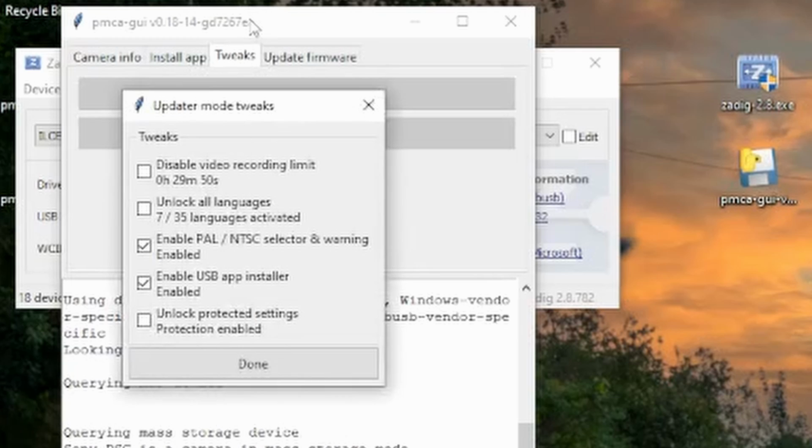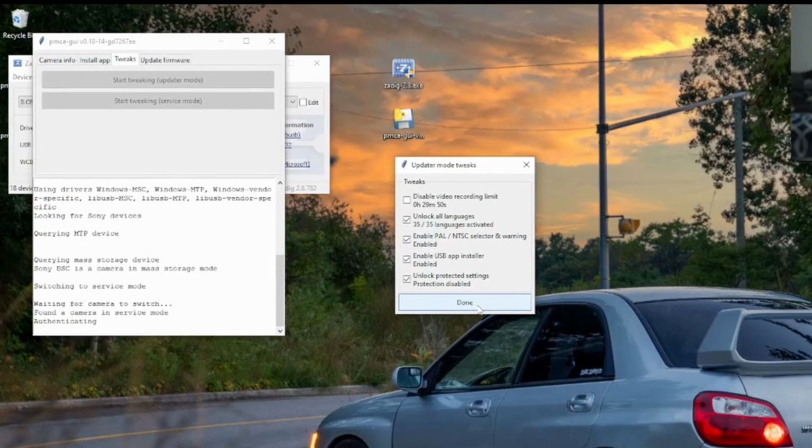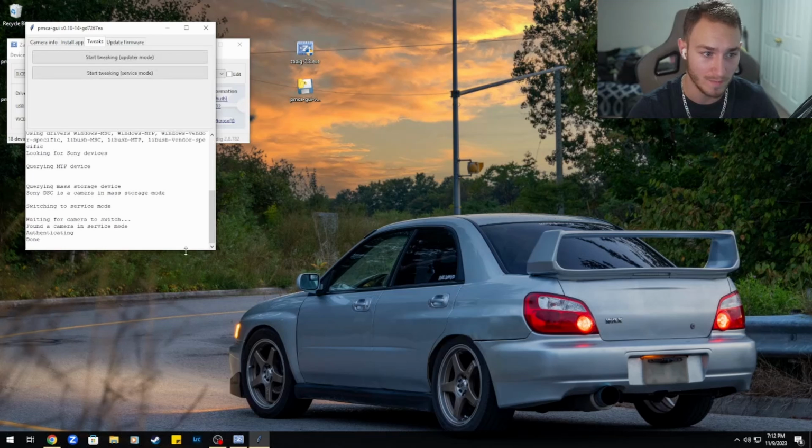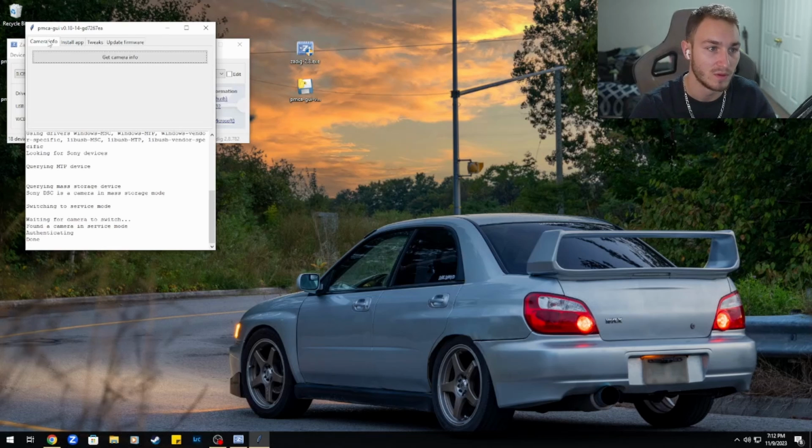Your camera is going to flip back to playback. That's what mine just did. It went to the photos that I've taken. So right here, you have to press unlock protected settings first. And then you can click unlock all languages. So 35 out of 35 languages are activated. And just push done. And this is authenticated. It's done. And that is all you need to do.